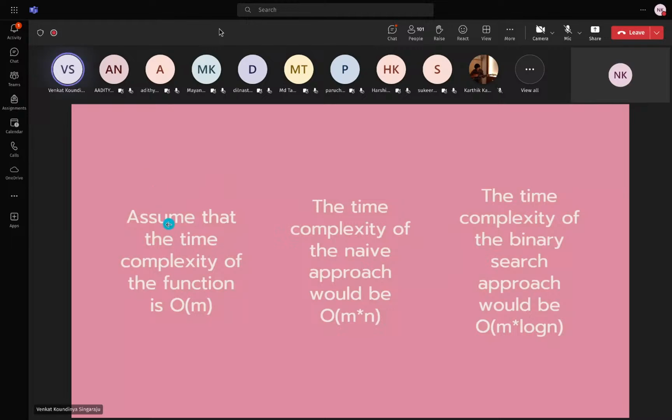So now assume the time complexity of the function is O of m. That is, to calculate the value and return true or false at each integer, the function takes O of m time. Assume that. So the time complexity of the naive approach will be O of m into n. Why is it O of m into n? Because in the worst case, you'll have to iterate from 1 to n. So you have to iterate through n elements, and for each element, the function takes O of m time to compute the value true or false. So the total time taken would be O of m into n.